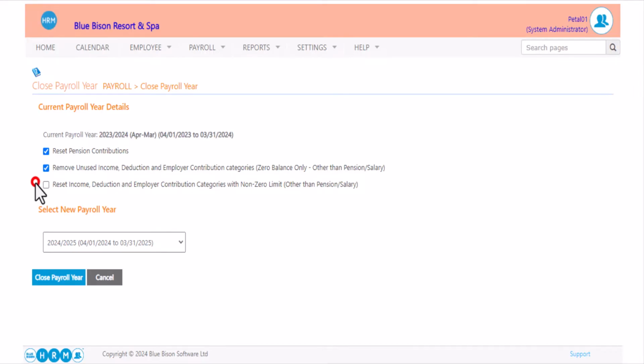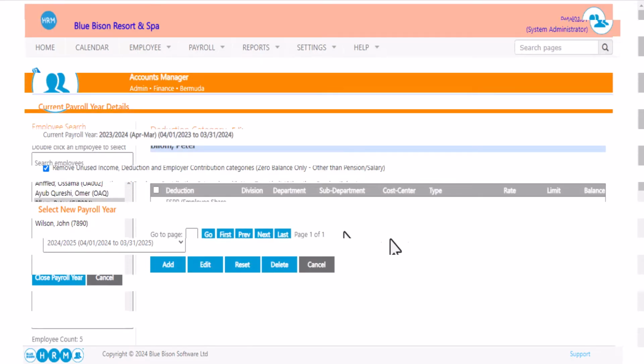The last checkbox speaks to resetting income, deduction, and employer contribution categories if the limit is defined as non-zero, except the special categories which are pension and salary. These would be pay or wage categories which have a limit and need to be reset at the end of each pay year so the entire balance is again available for the new year. The balance on these can be non-zero.